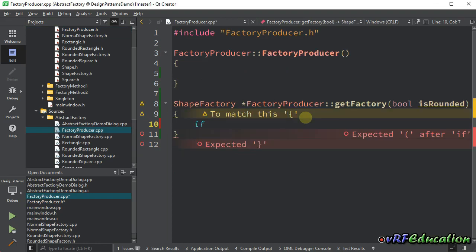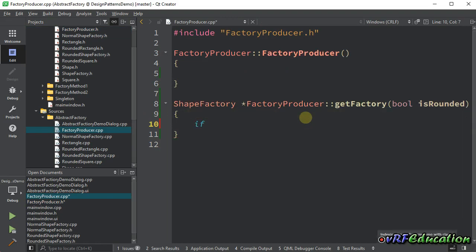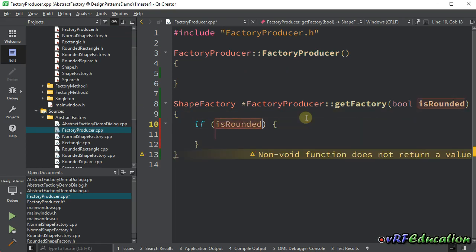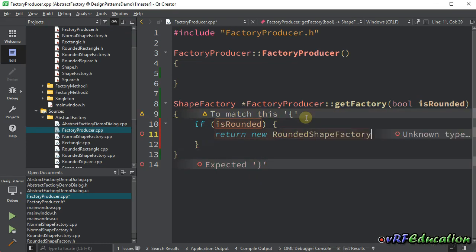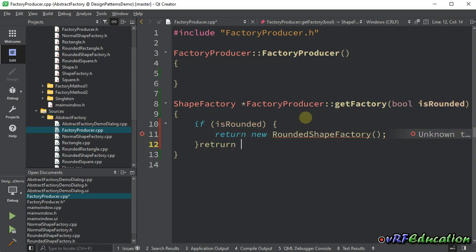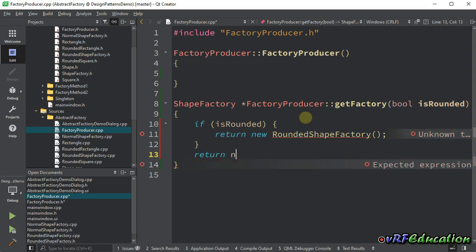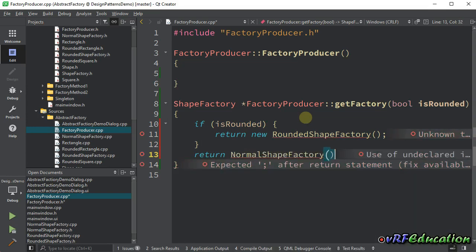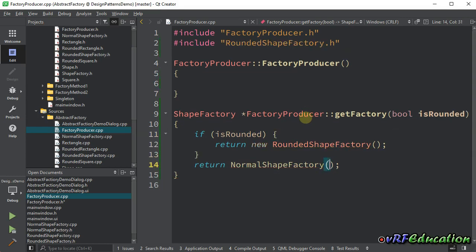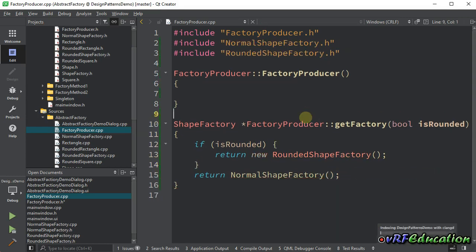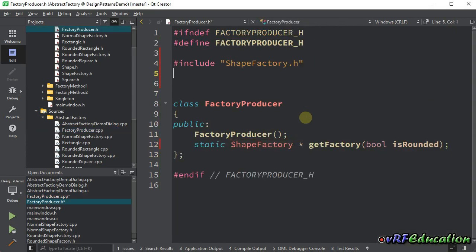If is rounded, then I'm gonna return new rounded shape factory. Otherwise I'm gonna return normal shape factory. And also let's bring header files here and move them to main header files of the class.